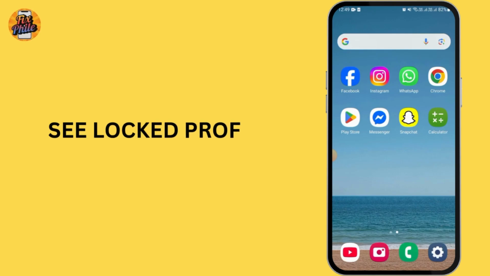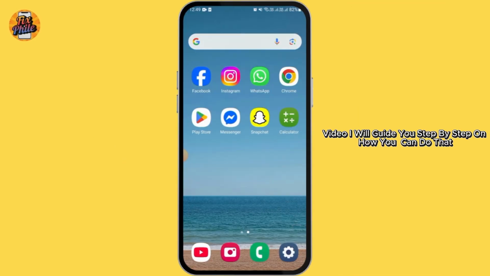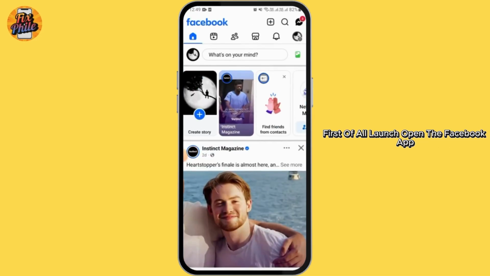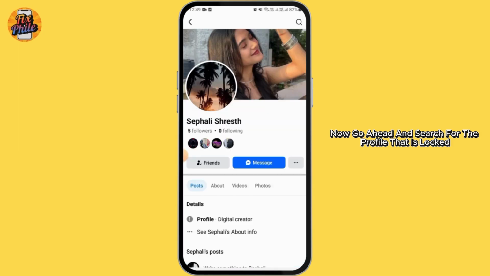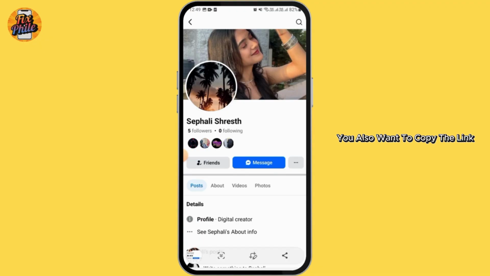Want to see a locked profile on Facebook? In this video, I will guide you step by step on how you can do that. First of all, launch the Facebook app. Now go ahead and search for the profile that is locked. Now you want to take a screenshot of this profile. Once you have taken a screenshot, you also want to copy the link.